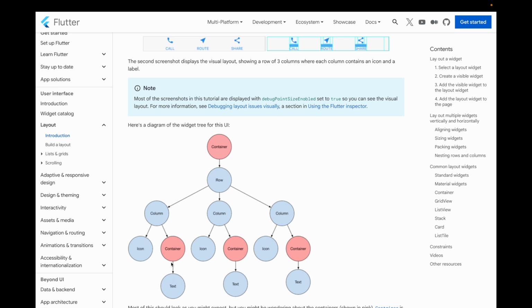Now, since you have the concept of a tree, you have a concept of a parent and a child. So over here, you can say that the text widget is a child of the container widget, and the container widget has only one child. It can take only one child in Flutter, and that is this text widget. So the container and the text together give you the call over here, this container and text give you the route, and this container and text give you the share. Now what we want is that the text should be present in tandem with an icon above it.